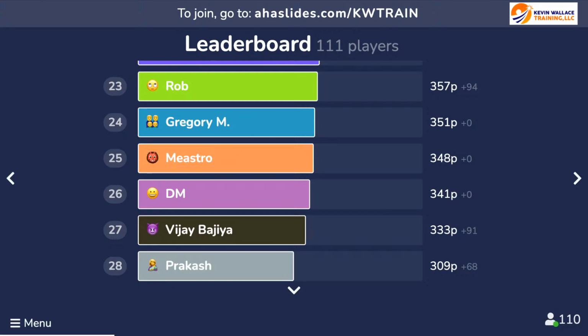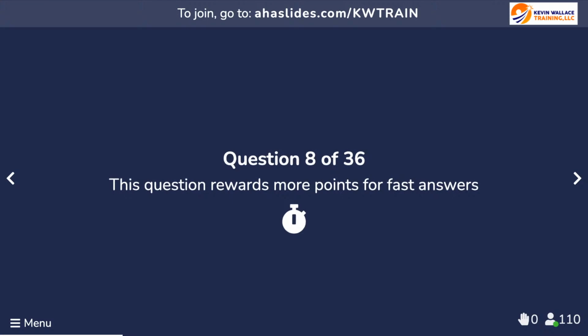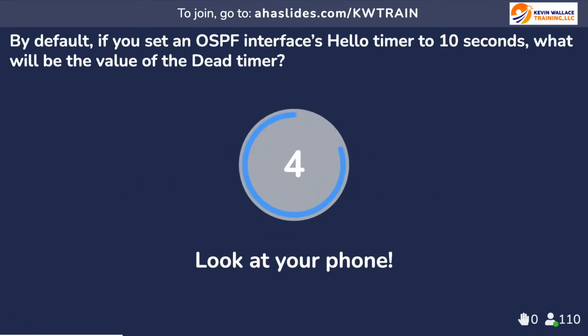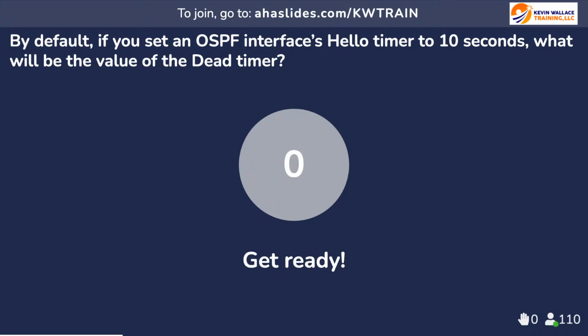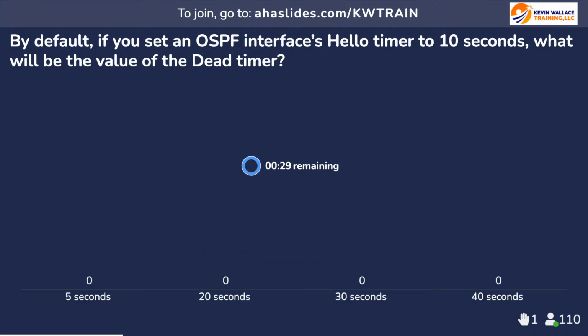All right, great job. So moving to the next question, question number 8. Going to have a question about OSPF. By default, if you set an OSPF interface's hello timer to 10 seconds, what's going to be the value of the dead timer? 5 seconds, 20 seconds, 30 seconds, or 40 seconds?